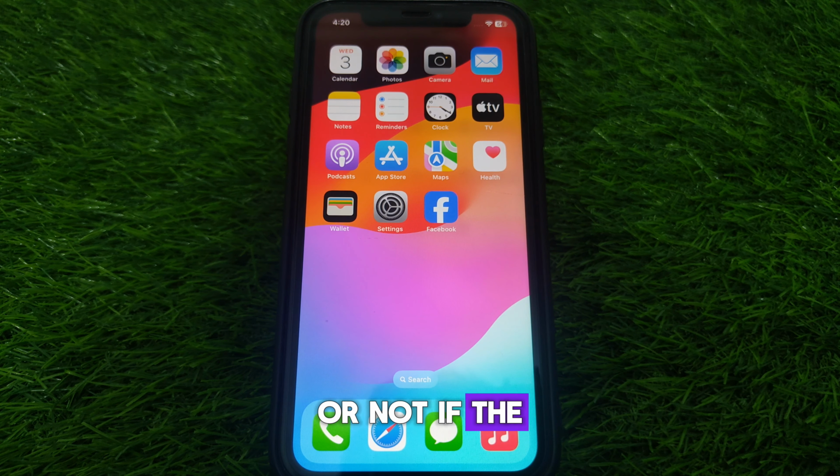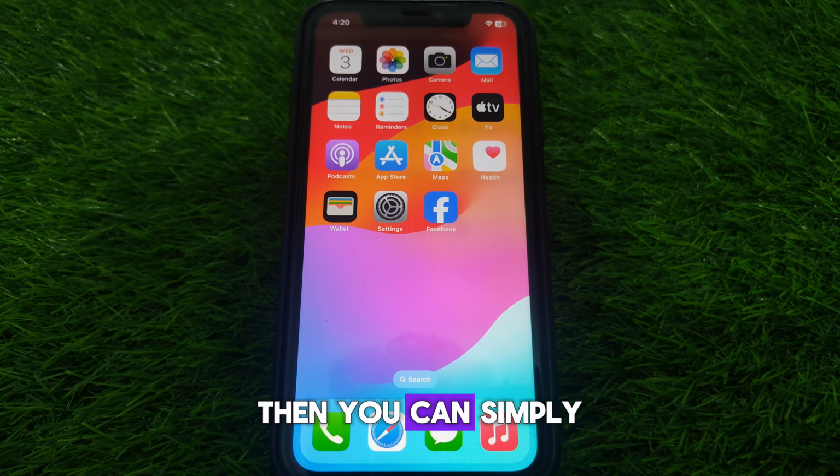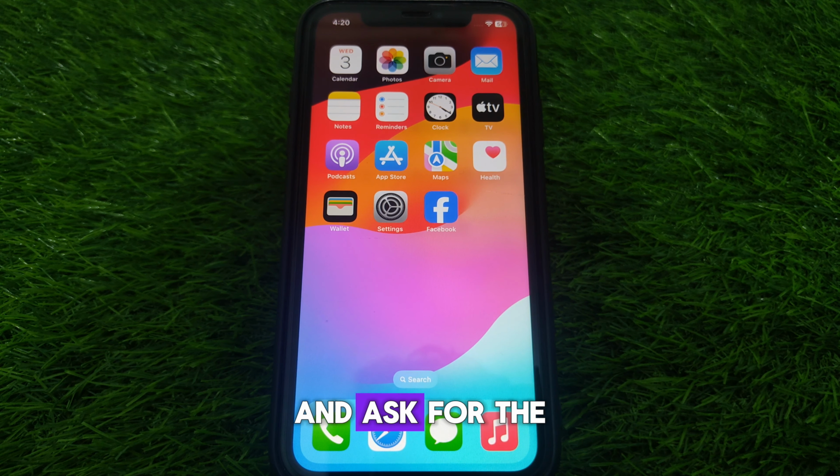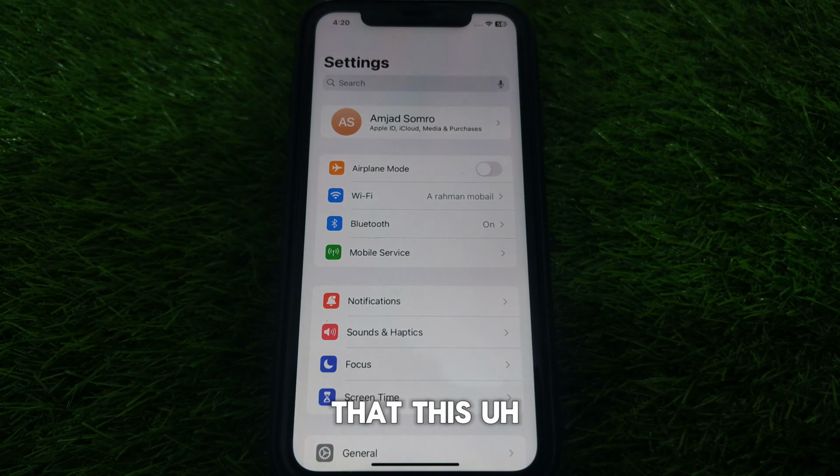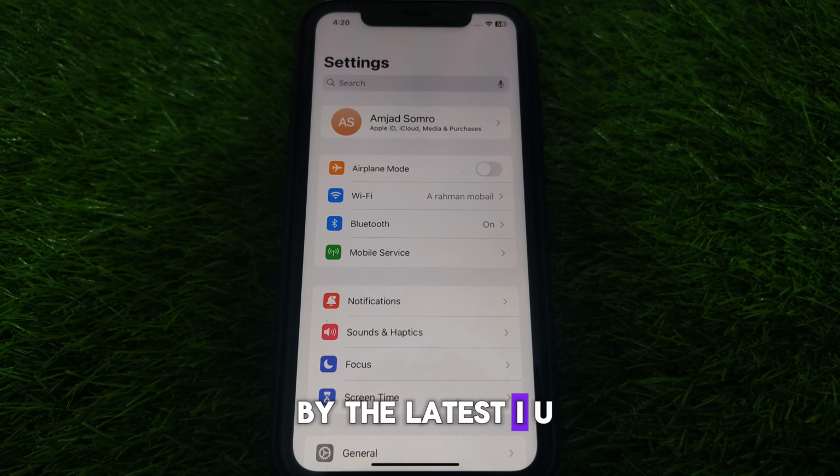been solved or not. If the problem is still there, then you can simply go to Apple Support and ask for a solution to the problem. If the problem is still there, then you have to wait for the next update so that this error can be solved by the latest iOS update.